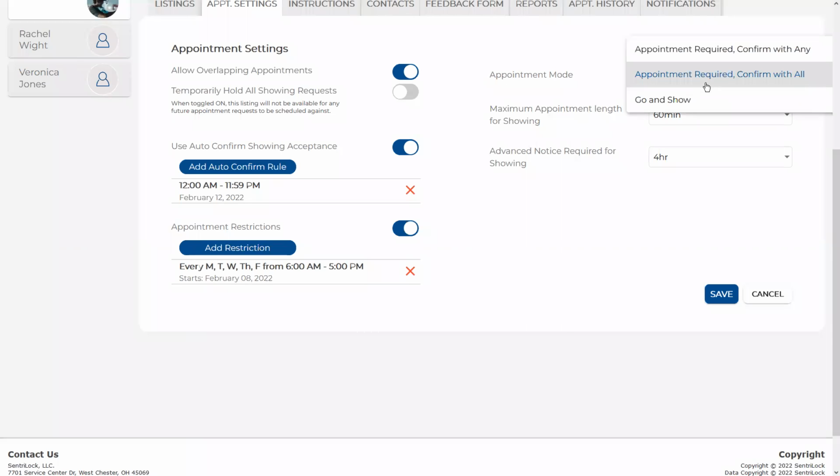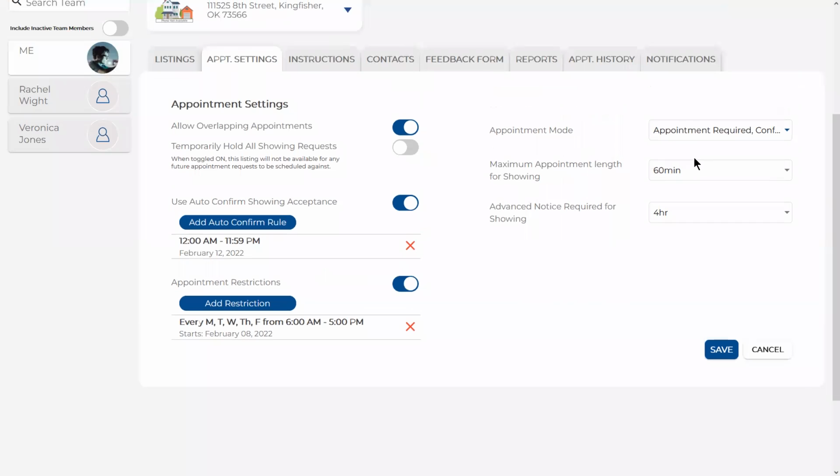And actually, speaking of which, we already discussed a little bit about the appointment modes, but just as a reminder, confirm with any means that whenever we get to this contacts page, any of the people that have been given the opportunity to approve an appointment can actually approve that appointment without consensus. If we switch this back over to confirm with all, every single person that's attached to this listing, whether it's sellers or co-listing agents or whatever, will have to do an approval before that appointment actually gets confirmed fully.